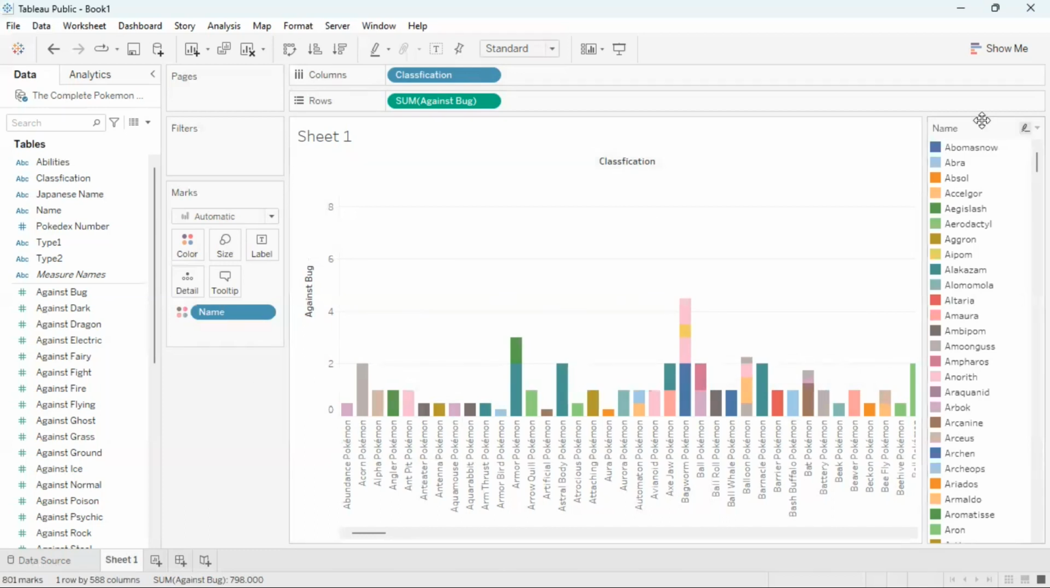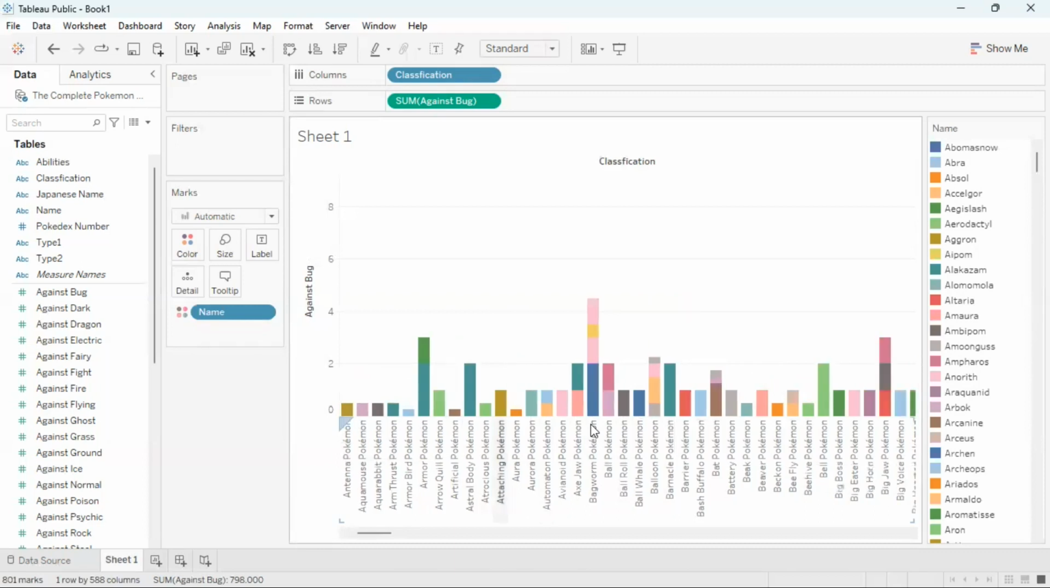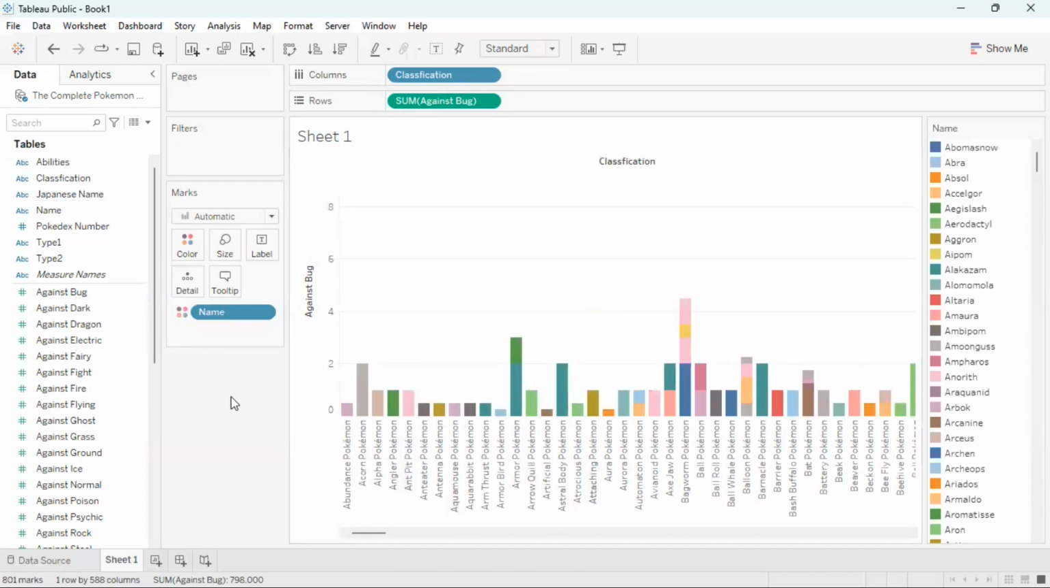And on the right-hand side is the legend for all the different Pokemons across the different classification types within this data set. And so there you have it. This is how you can create a stacked bar graph in Tableau Desktop Public Edition.